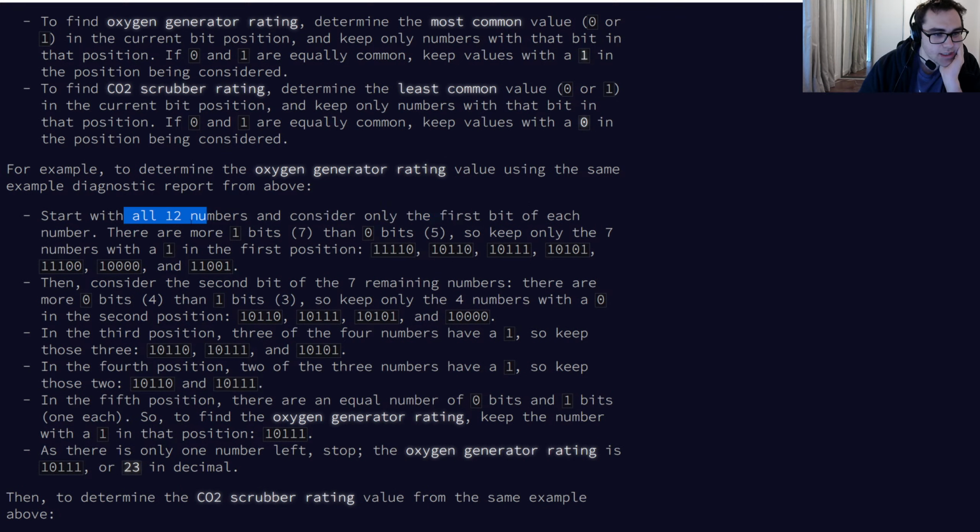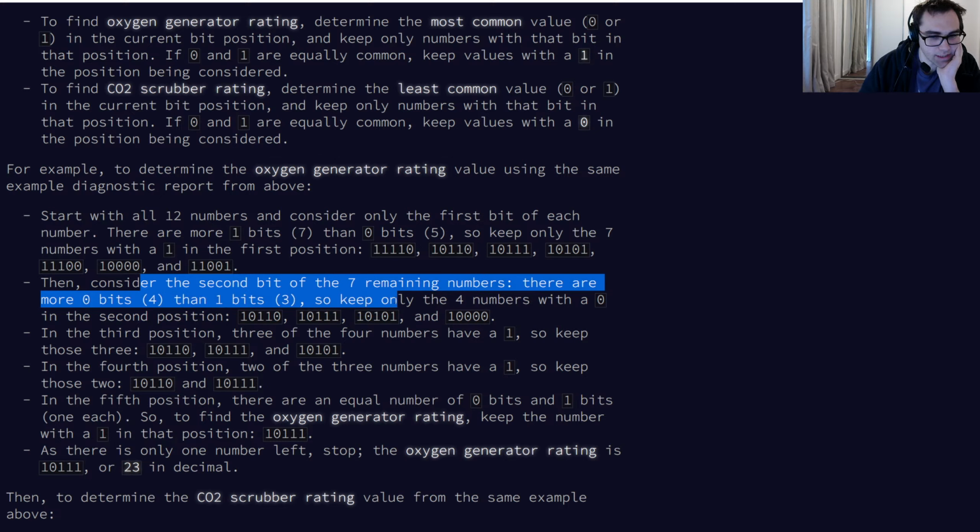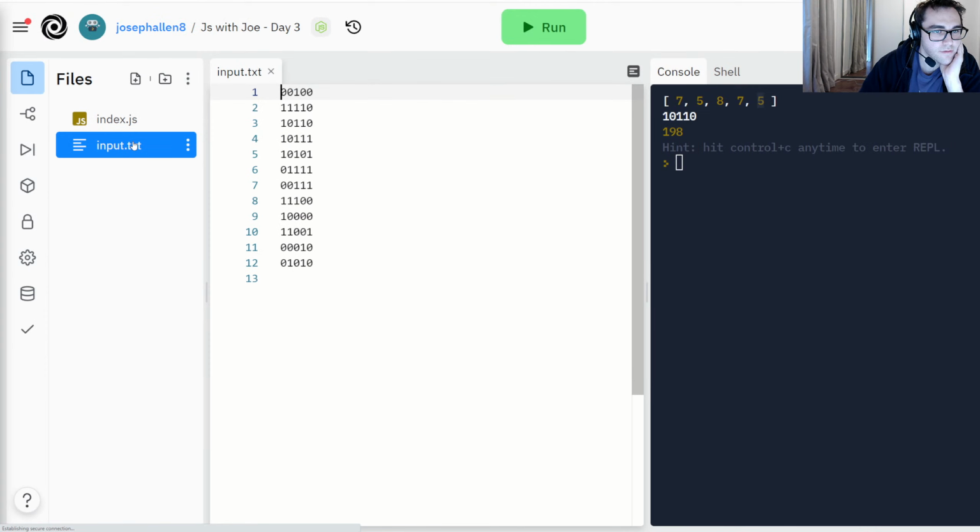Start with all 12 numbers, consider only the first bit. There are more 1 bits than 0 bits, so we keep only the 7 numbers with 1. Consider the second bit. There are more 0 bits than 1 bits. Okay. So it's recalculating every time. So instead of just comparing to that, we're just checking the first value, and in which case we're deleting these zeros in first value.